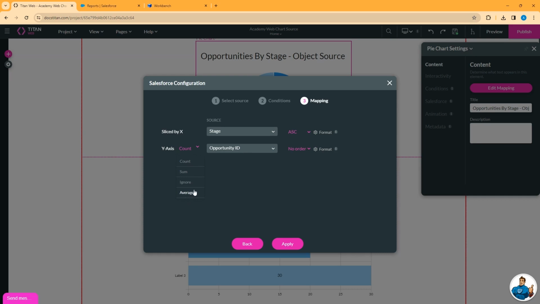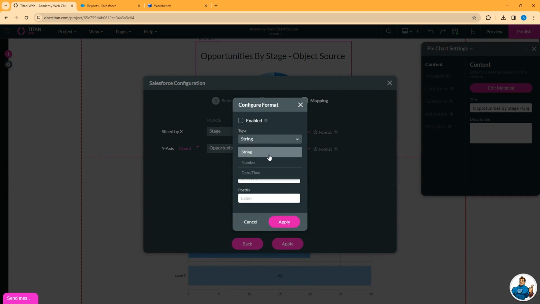And on the Y axis, I selected a count of opportunity ID. You can also select sum, ignore, or average for times when that is applicable. And it did not indicate any order. The formatting option allows you to specify how the data returned is formatted. You can select string, number, date, or time, and then pick a specific format. In this case, that doesn't apply, but do know that that is an option.